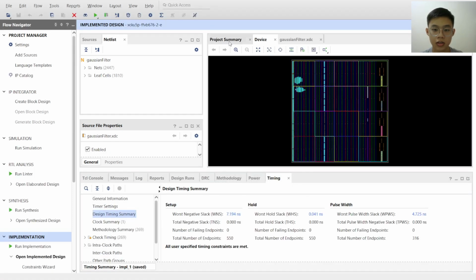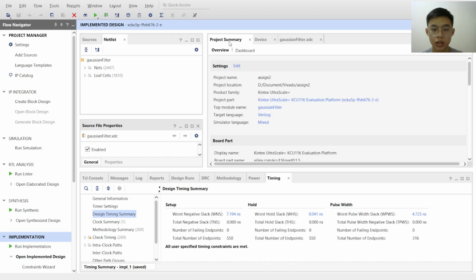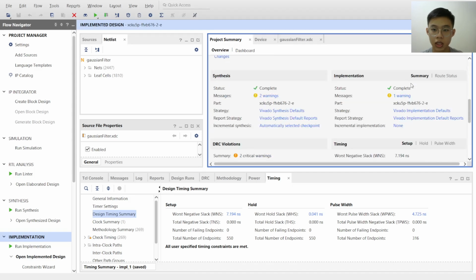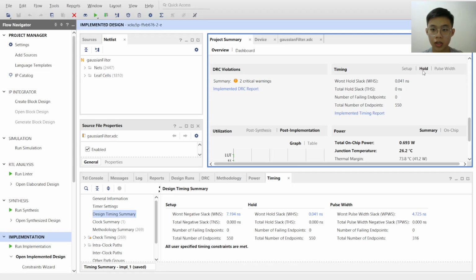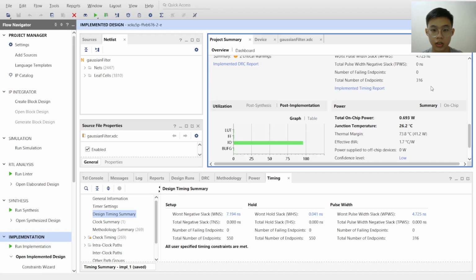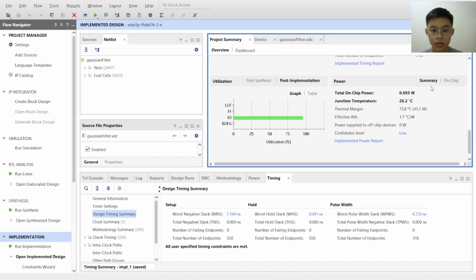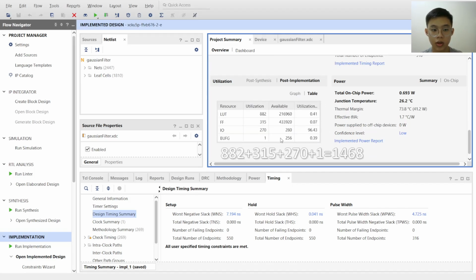After synthesis and implementation are done, we can look at the results in the project summary. First, we're looking into timing performance. As we can see, all of the slacks are positive, meaning that there is no timing violation in this design. After that, we're going to look into the resource utilization. As you can see, most of the resources used are I/O ports. You can see in this table, a total of 1,468 resources have been used.